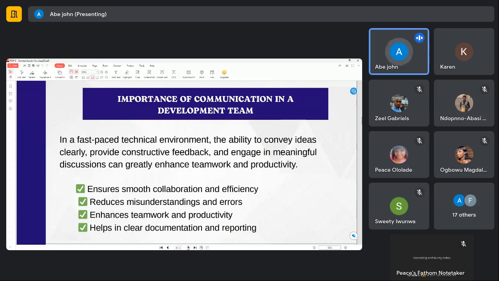Like what Gabriel shared some minutes ago, had it been the roles were highlighted for each and every one of them, there wouldn't be an issue in their communication. There wouldn't be a communication gap between them. So one of the importance of communication in development is that it enhances your teamwork and productivity and it ensures smooth collaboration and efficiency. And it helps in clear documentation and reporting.